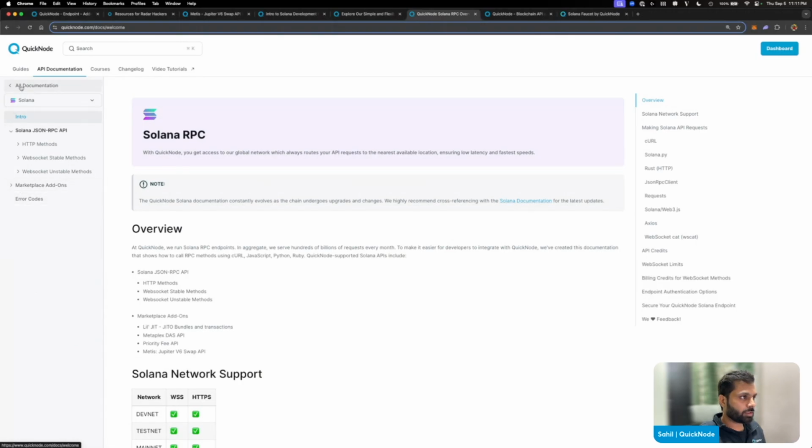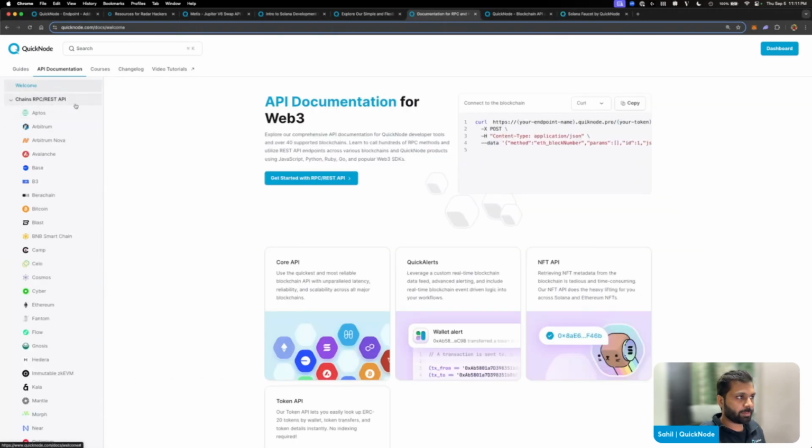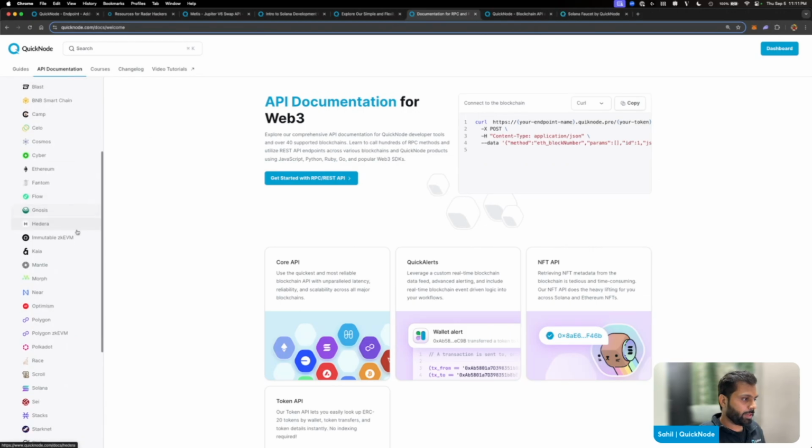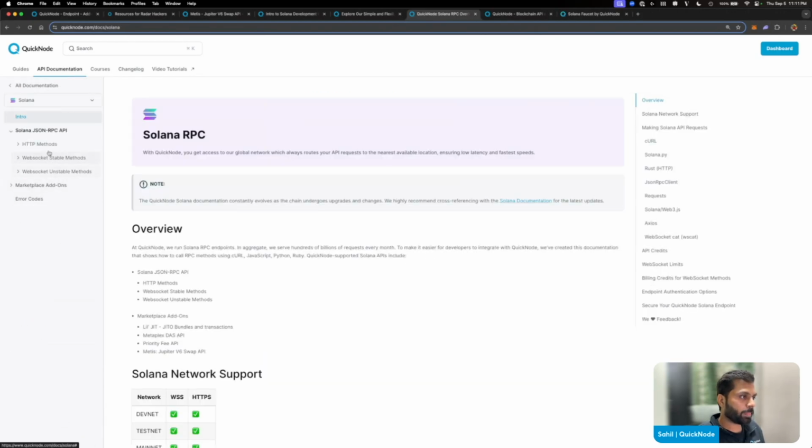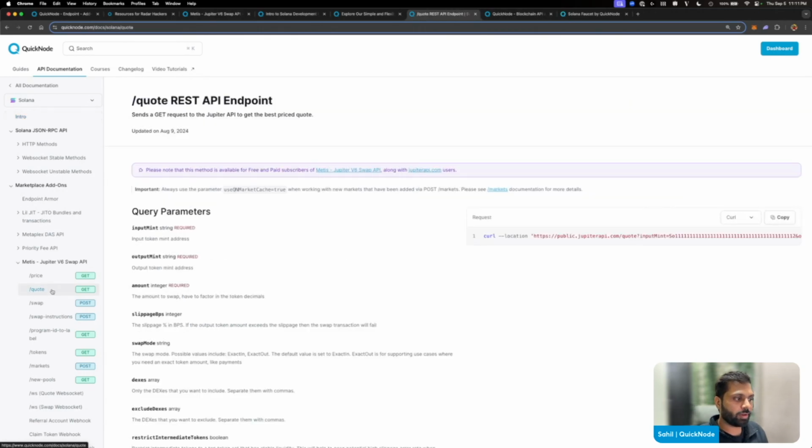To use this add-on, just go to the documentation, navigate to the chains and RPC REST API section, navigate to Solana, and under there you will find HTTP methods, WebSocket methods, and marketplace add-ons. You'll need to go to marketplace add-ons, find the add-on which you want to use, and then you can explore the different functionalities or methods that particular add-on supports. Let's check the quote REST API endpoint from the Metis Jupiter Swap API.